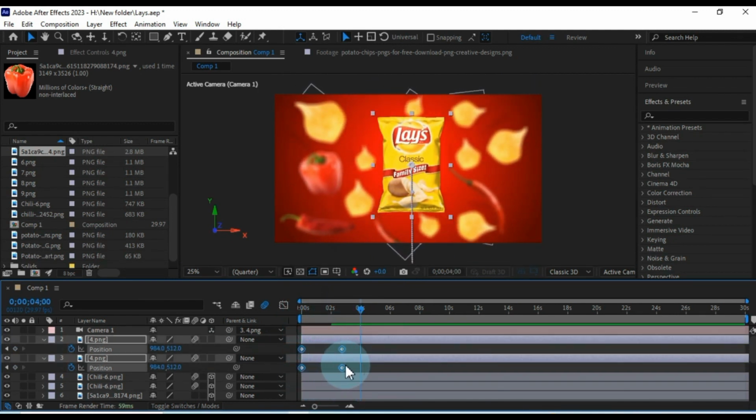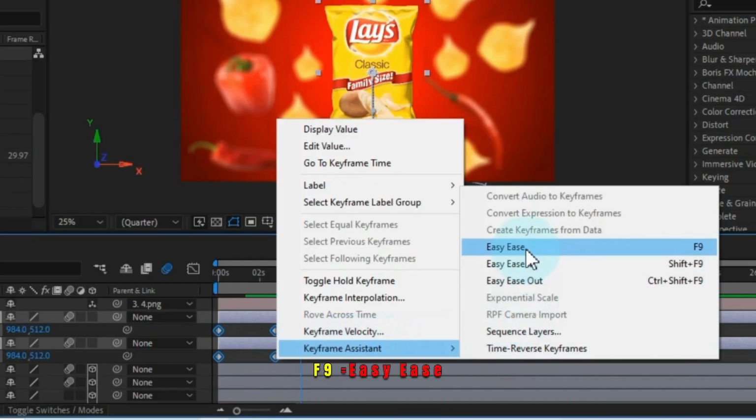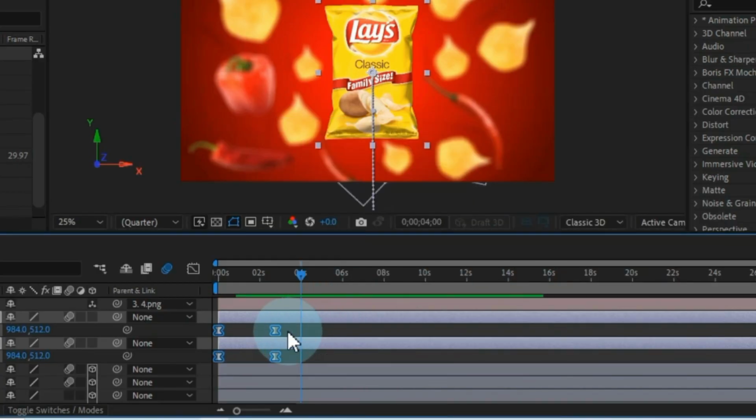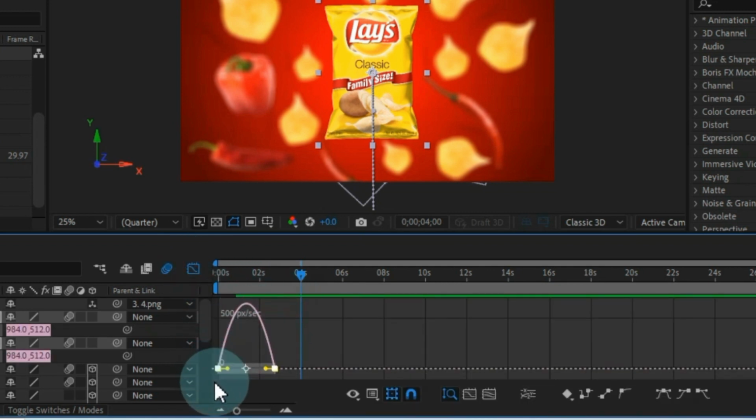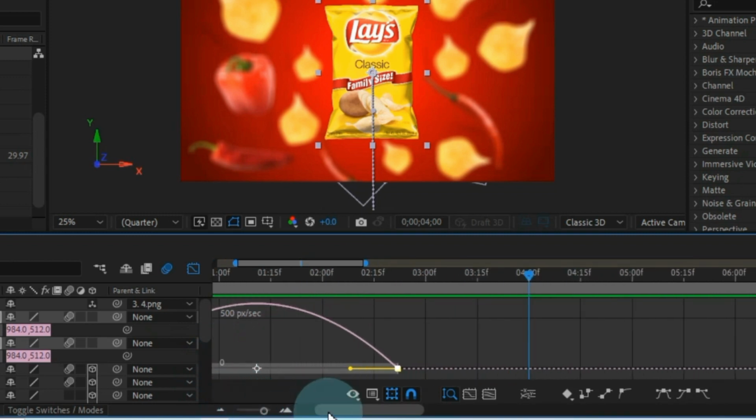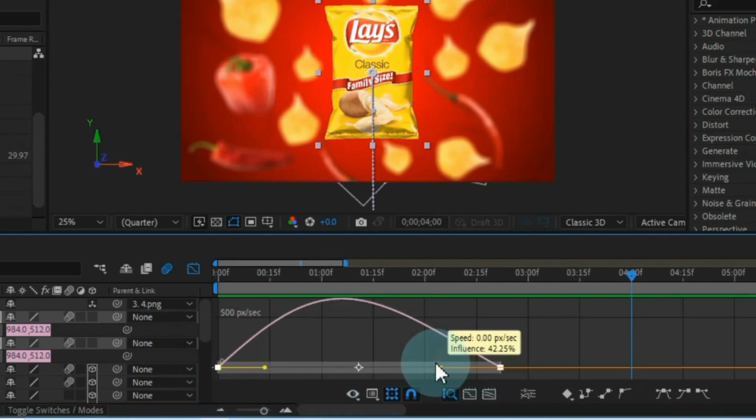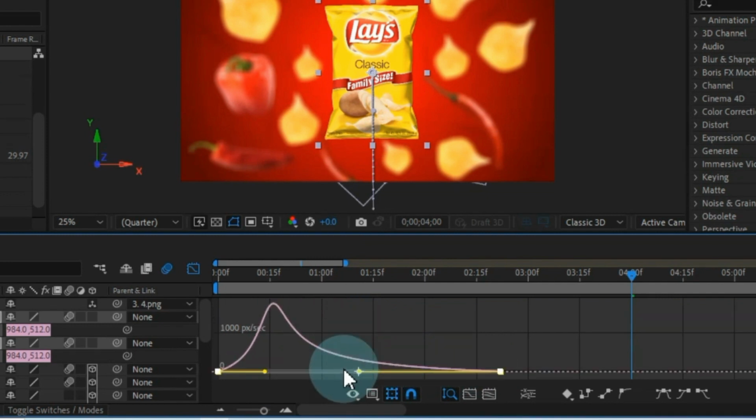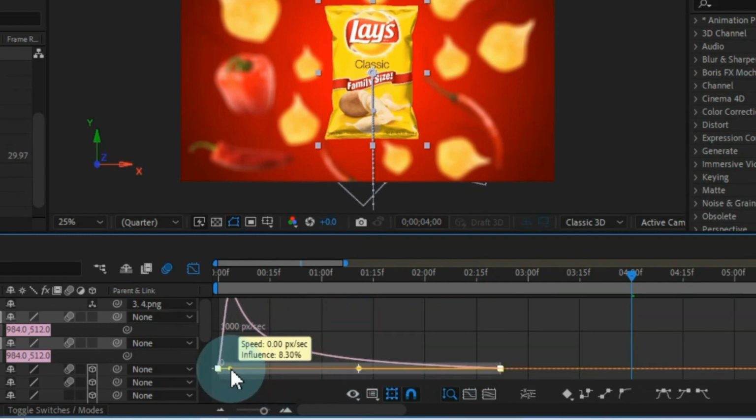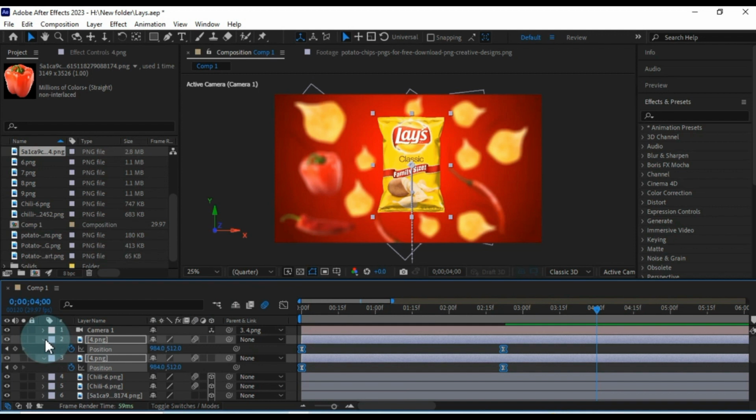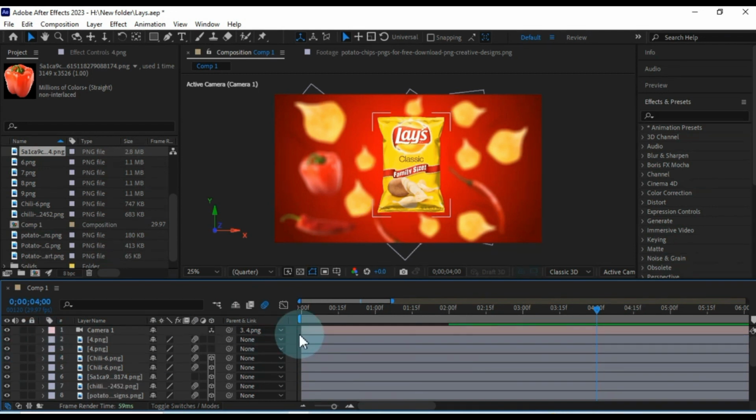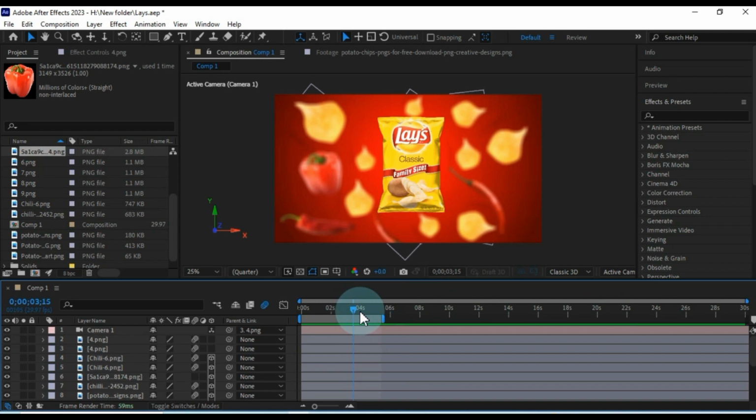Now, select all these position keyframes and ease them. You can also use the shortcut F9. With the keyframes selected, click on the graph editor. Select the keyframes and adjust the graph to create a smooth animation with a gradual slowdown. You can set your work area on the timeline and adjust the zoom level as needed.